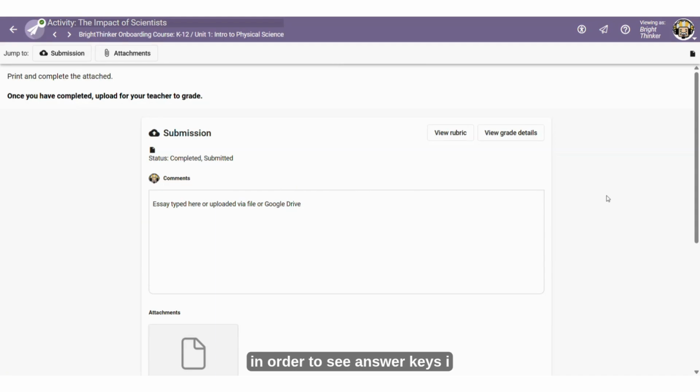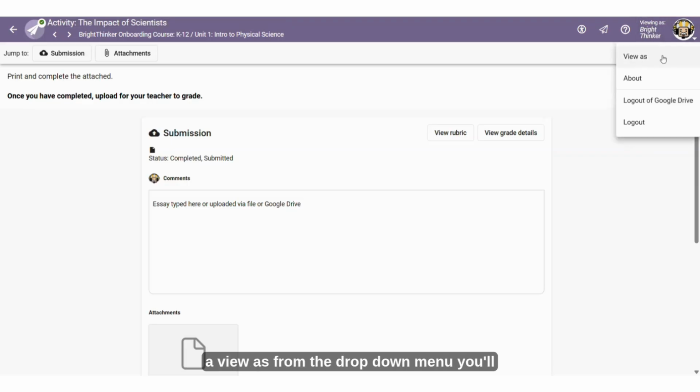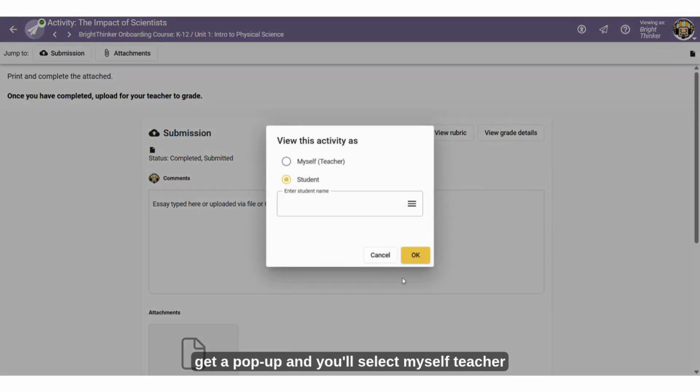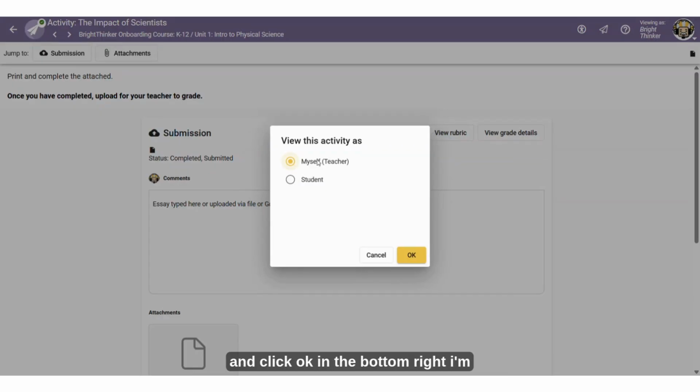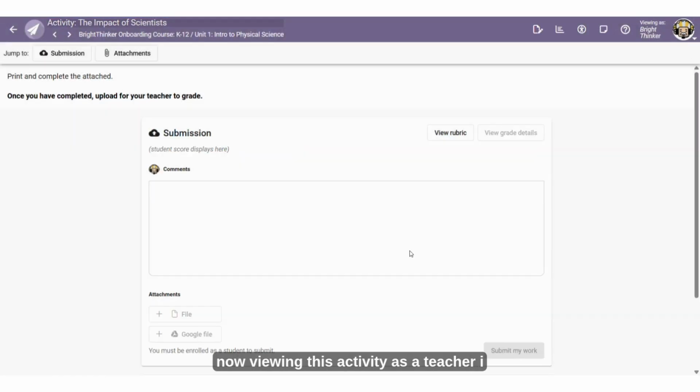However, in order to see answer keys, I have to view it as a teacher. So in the top right where it says viewing as, I'm going to click there and select view as from the drop-down menu. You'll get a pop-up and you'll select myself teacher and click OK in the bottom right. I'm now viewing this activity as a teacher. I can use my arrows in the top left that face away from each other to toggle between activities, so I can go to a previous activity or next activity.